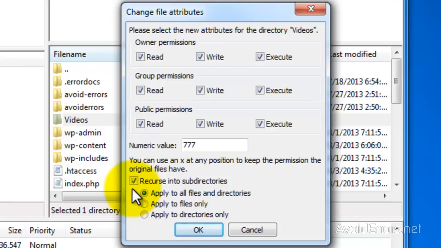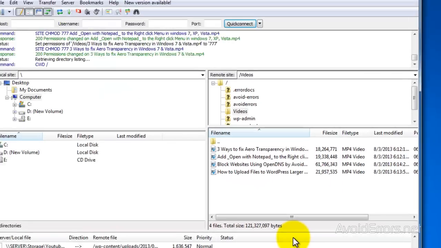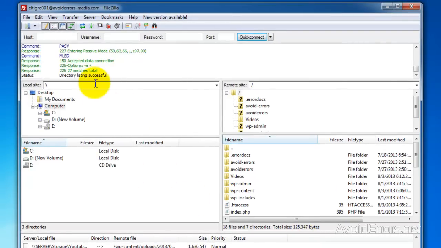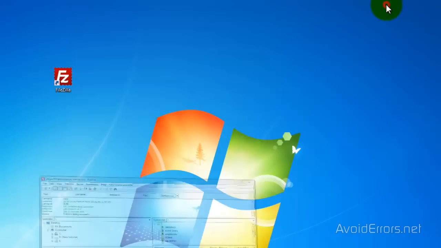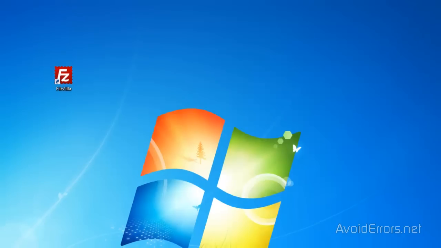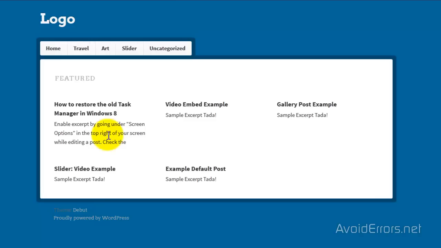Now check mark recurse into subdirectories and click on OK. Perfect. Again, directory listing successful. Great. Now close FileZilla and go to the back end of your site.